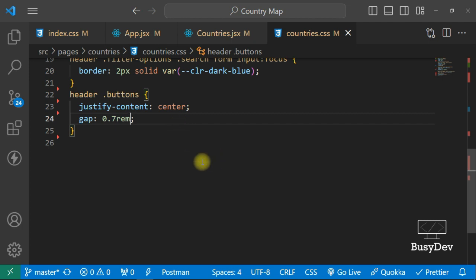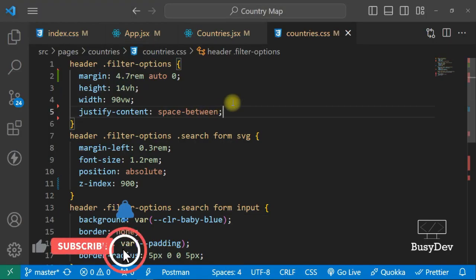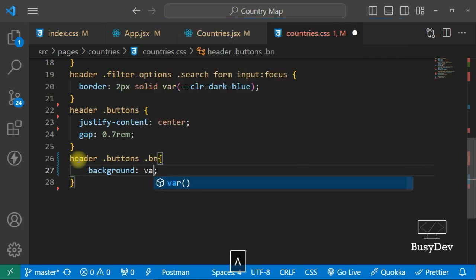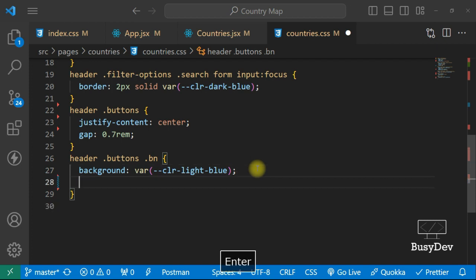And then I want to also add some styles, but let me come back to the country and show you something. Let me continue from here. So you see that they are styled like the normal buttons, but I want to style the BTN exactly. So let me start the BTN. Header buttons, and then the BN, so that it is specific to it. So the color will be light blue, and then let me include all the other CSS to it.